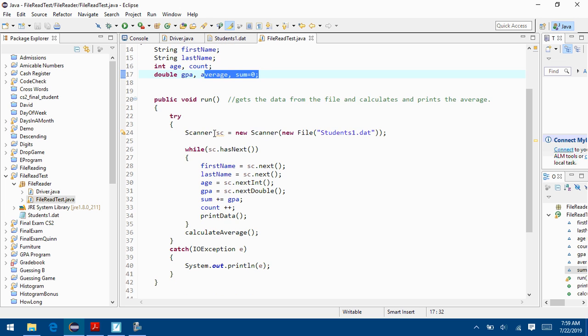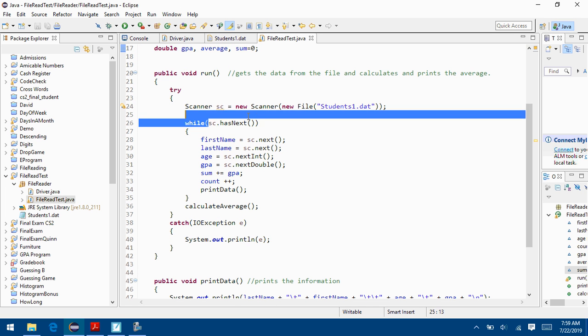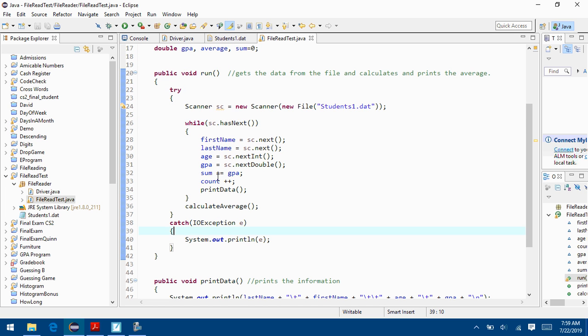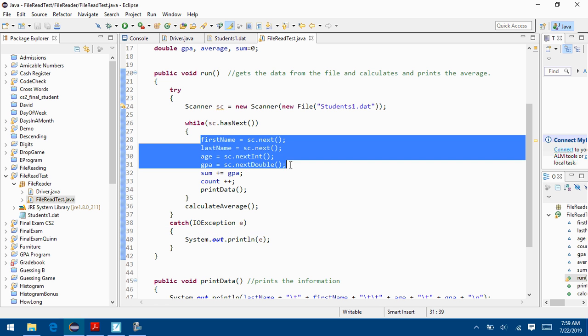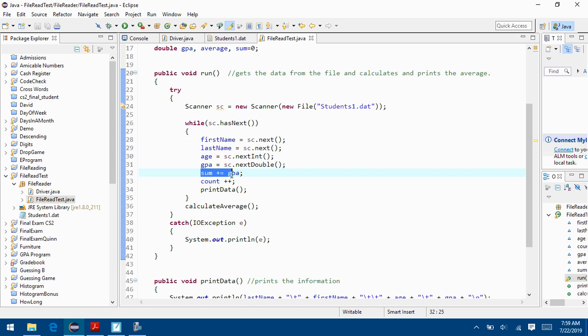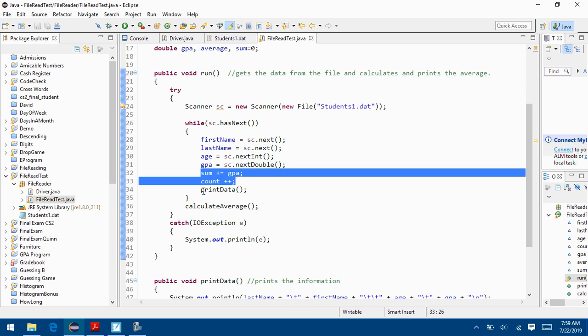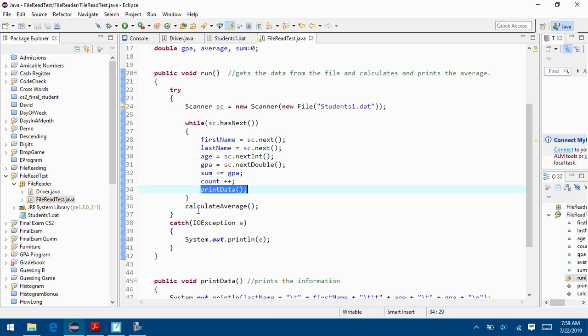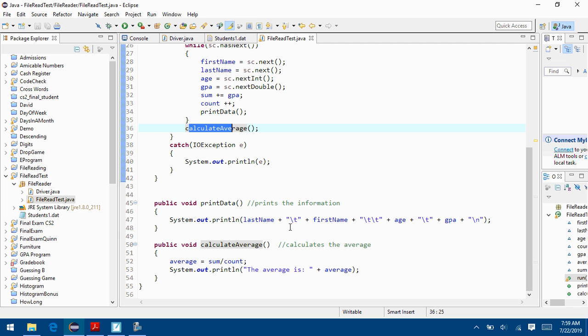There's our run method with our try, that while sc.hasNext, you can see the try catch. Most of this is what I had just written out for you, but there's the calculations to find the class average, print out their individual data, calculate the average in the end. But let's look at the print methods real quick, because that's where these tabs are.